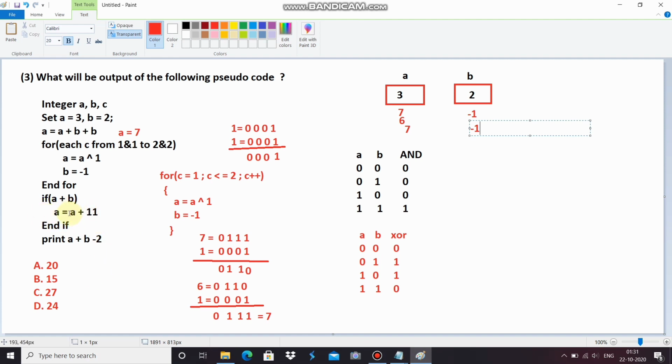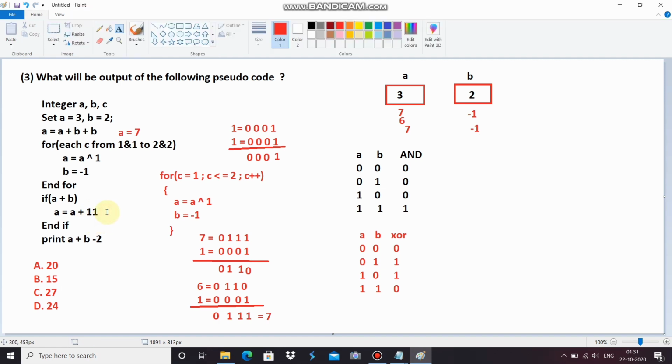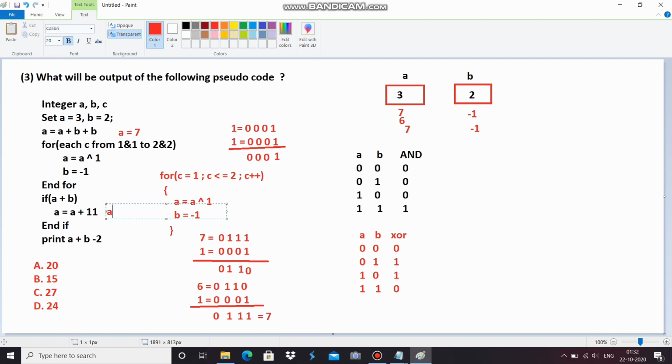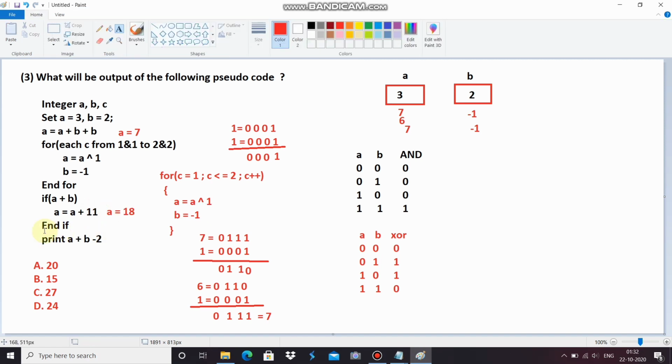Now we have to come to the value of a here, and we know very well that the value of a is 7, and it is 11. Now we have to add 7 to 11. It will give you an 18 result. Now the if condition will terminate.